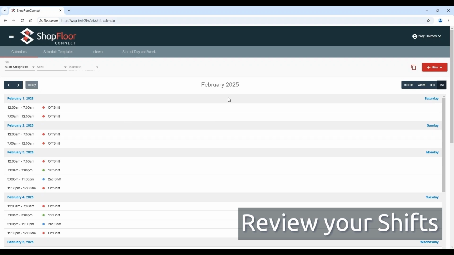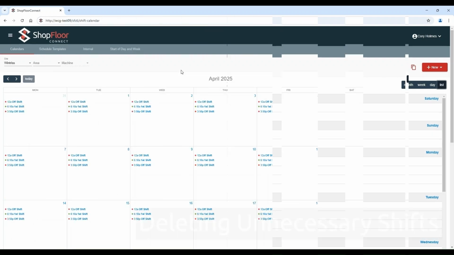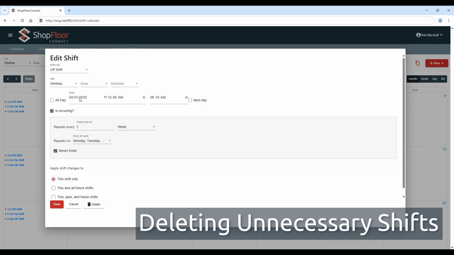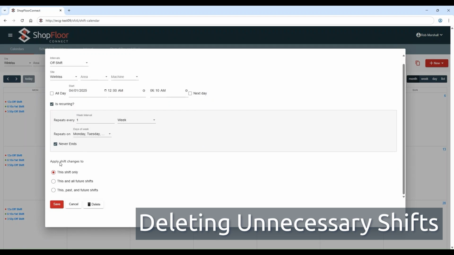If you need to change your calendar, you can by deleting the existing intervals in the calendar. Make sure your filters are set to the correct site, area, or machine. Then set it to month view as it is easier to navigate. Select the first interval to delete. This brings up that interval menu. Scroll to the bottom of the menu.